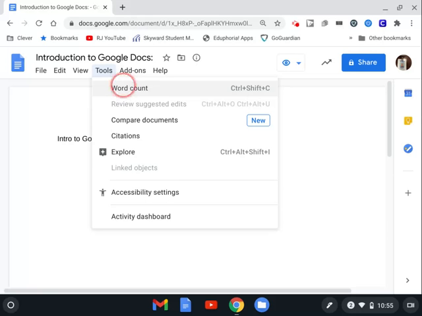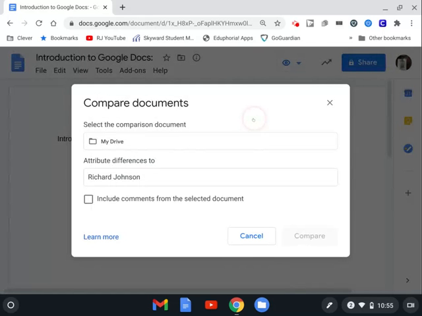Well, this does it for you. Love it. It's a great opportunity. When they say your report should be 250 words long, you can look here and see exactly how long it is. Compare documents. This is something new. I'm not aware of this.